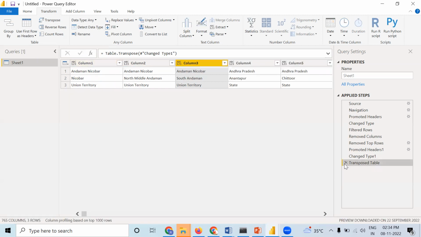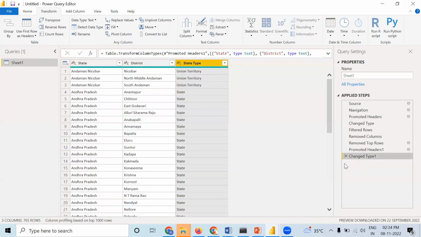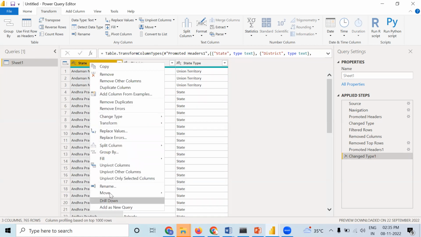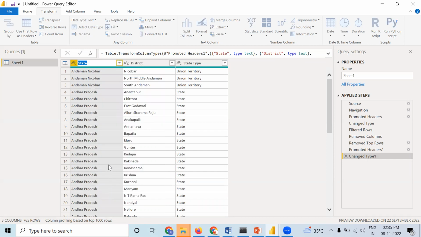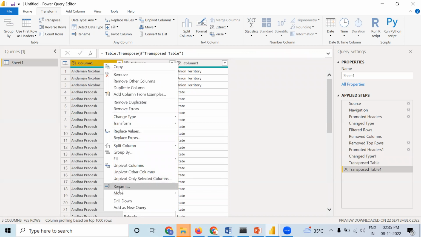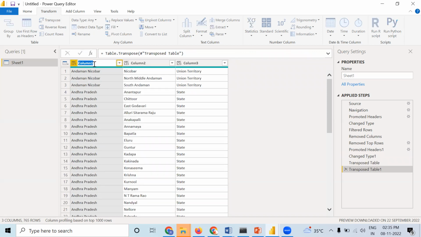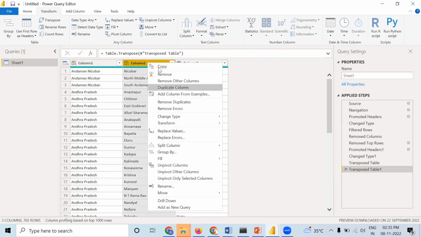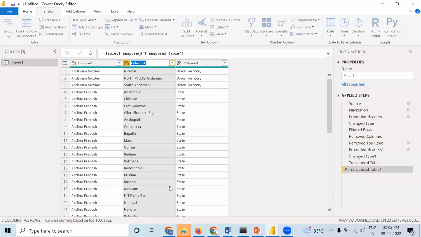Okay, now it is okay. If you want to change the column name also, you can simply click over it, then by right clicking you can rename it. Somehow if the column header name disappears after doing the transpose and transposing again, you have to simply right click over it and rename it as state, and this one as district, like that. Whatever you want, you can do.